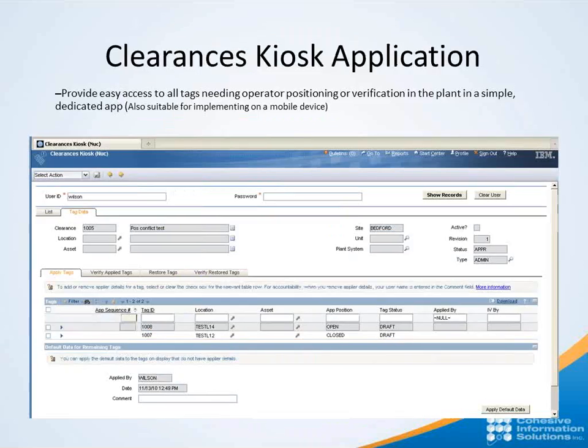Next slide. This is a screenshot from the clearances kiosk application that was added with 7.5. A user can log in using the user ID and password at the top. They can select a group of clearances that are already approved for hanging. Once they pick the particular clearance, it brings up a list of tags associated with that clearance, and you can see down at the bottom from the kiosk they can either apply tags, verify the applied tags, restore tags, or verify the restored tags, all from the same screen.